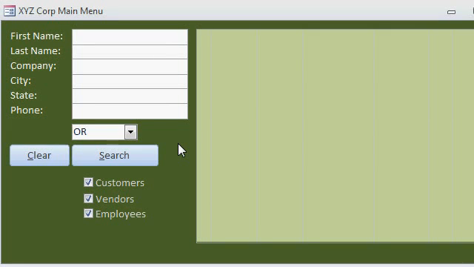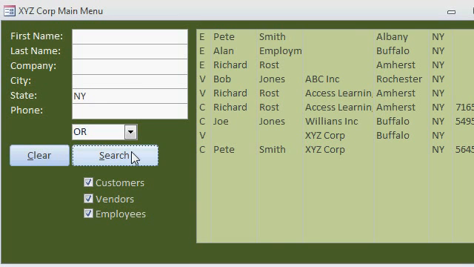Next, we'll build a form that can search inside of multiple tables. If you're looking for people, and you don't know whether those people are customers, vendors, or employees, you can use this form to search inside of all three tables. For example, to find all people from New York, I'll just type in New York in the state field, hit search, and there are all the people from my employee, vendor, and customer tables that are from New York.